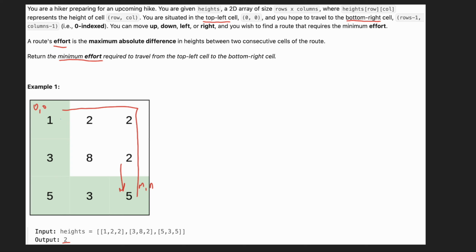So how are we going to solve this problem? If we represent this two-dimensional array as a graph, then we can use one of the algorithms for finding a shortest path. In this case, we are going to use Dijkstra's algorithm. There are different ways to implement it, but in our case we are going to use a minimum heap.